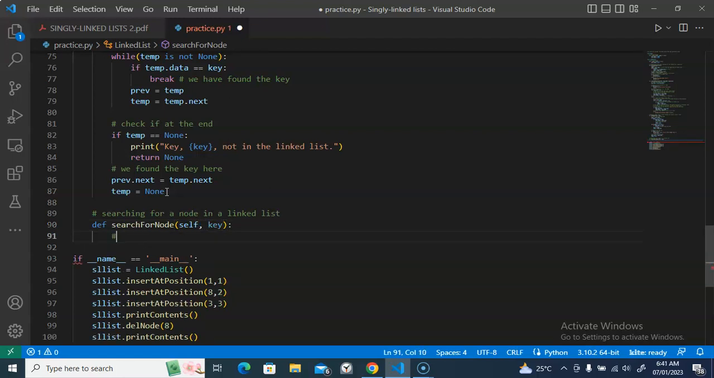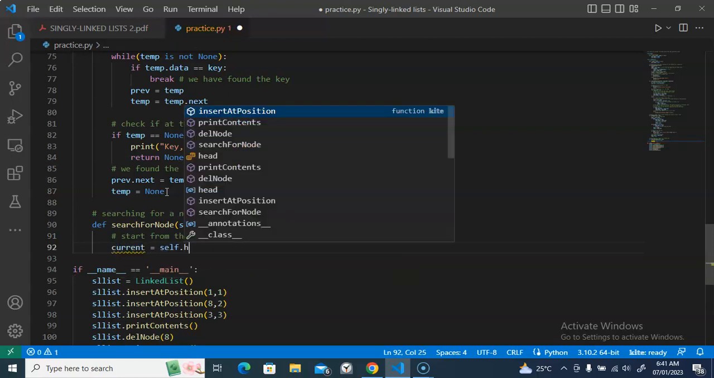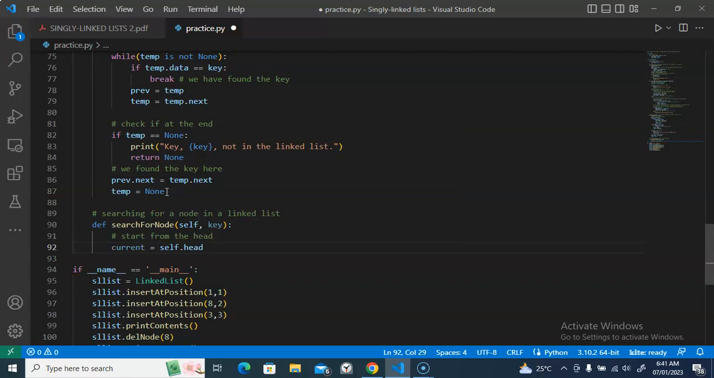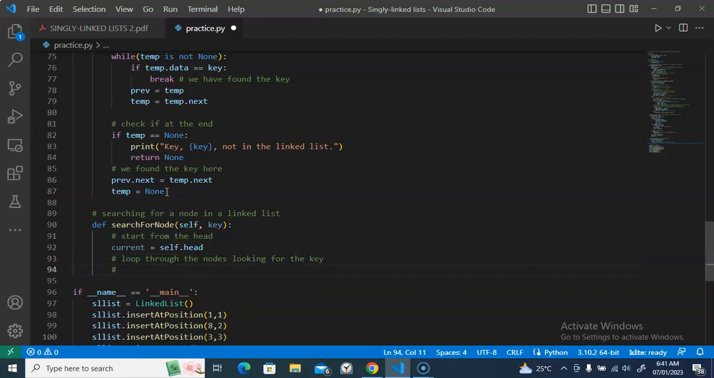So we'll traverse. We'll start from the head. I'll set current to be self.head. Then we'll loop through the nodes looking for the key. I'm sure you are familiar with this. We did this a lot in the first video.